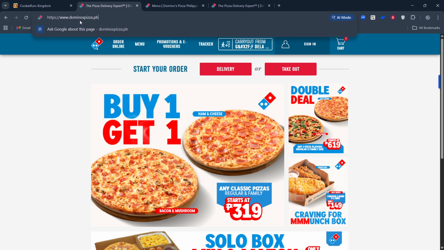First, open Domino's on your web browser or launch the Domino's app on your phone. Both work the same way for this. If you're using the app, it helps to have the latest version so the checkout screen looks up to date and the coupon field appears where you expect it.